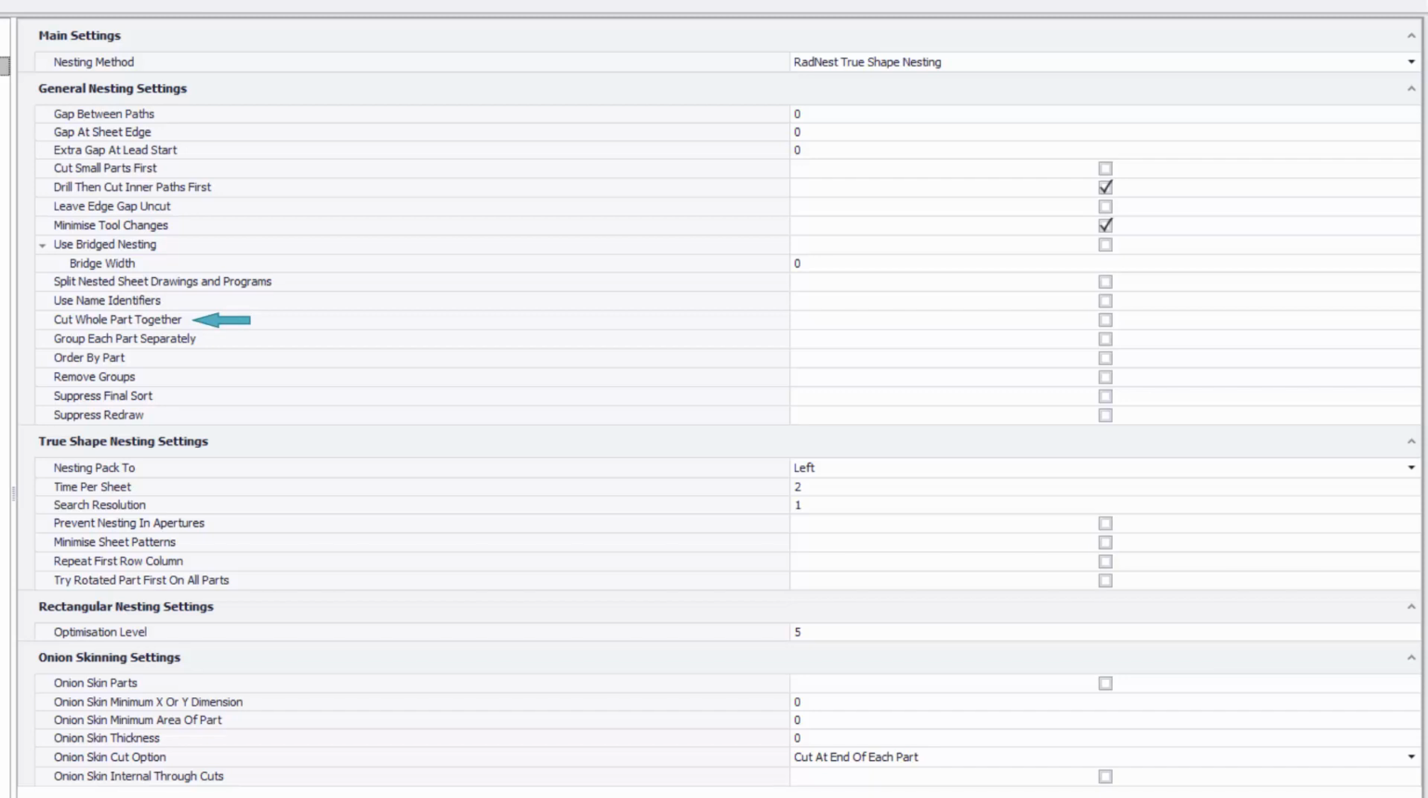Cut whole parts together. This causes the operations to be reordered so that each part is cut completely before moving to the next part. This is usually used in conjunction with drill, then cut inner path first, and the NC code set to linear.